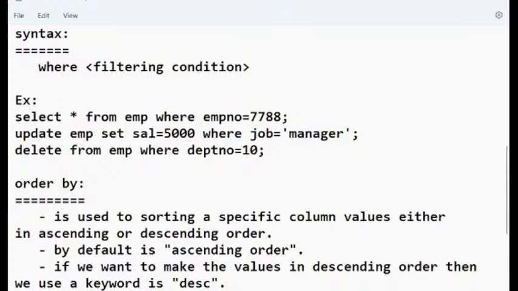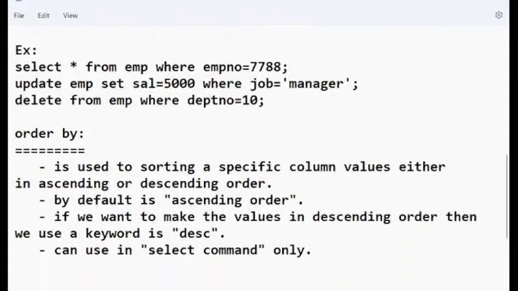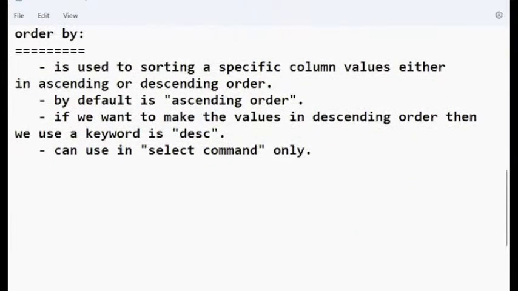And where can you apply this ORDER BY? I can use it only in the SELECT command. Other commands are not supported. You can't use ORDER BY in any command except the SELECT command.